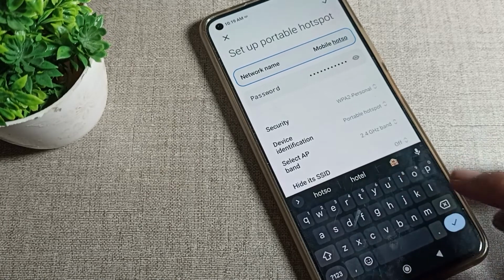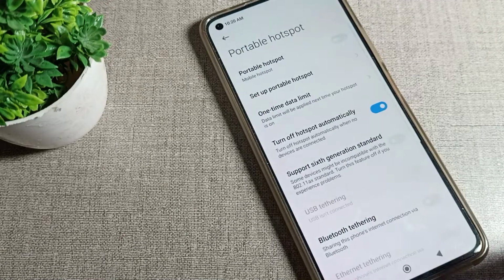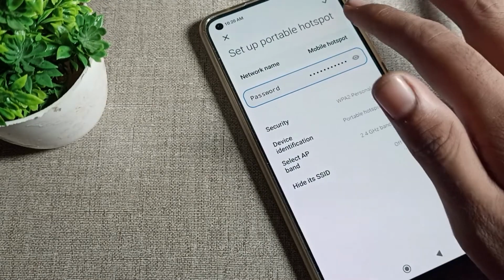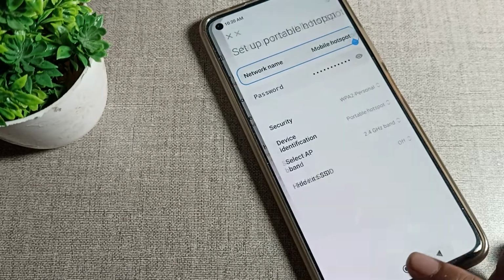hotspot. For example, we will change it into mobile hotspot like that, but you can change it according to yourself. For example, I will change it into mobile hotspot, and then tap the right side icon here to change it. Then come back, and you can see your hotspot device name will change in your phone to mobile hotspot. So like that we can change it.